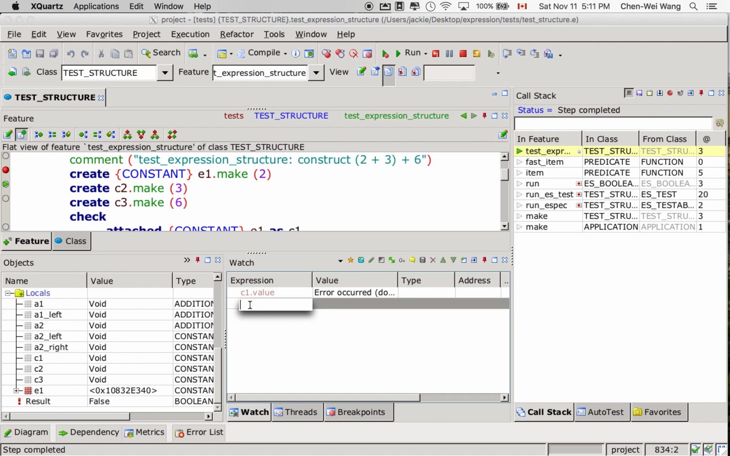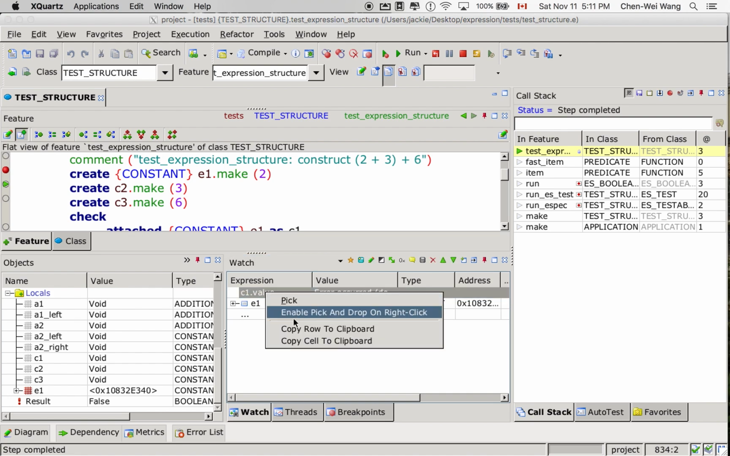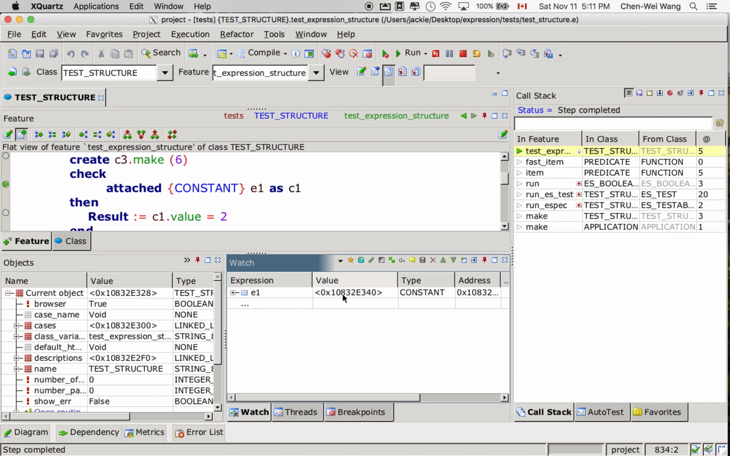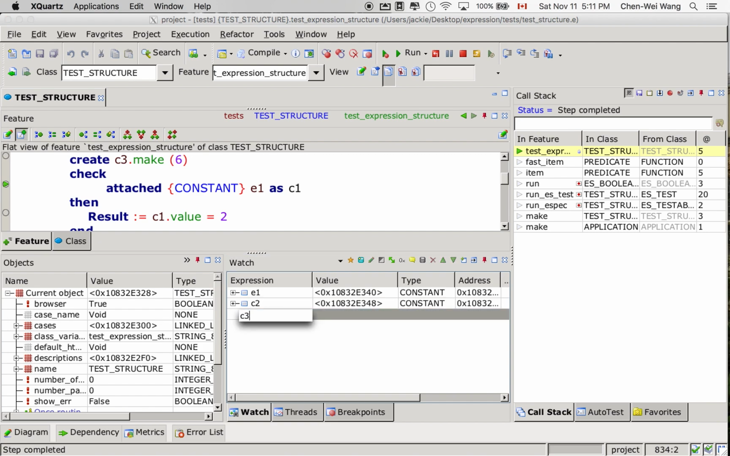Okay, I'll just put E1 over here. You can put any expression value. From the previous one, I can just remove the C1 value from previously. Okay, E1. Now we do something similar with C2 and C3. I'll also put C2 over here, and I'll also put C3 over here.